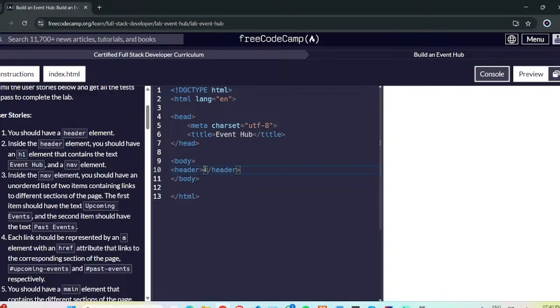Now inside the header the instructions are to add an h1 element. So we do that, added an h1 element. Inside the h1 element it contains the text Event Hub. So let's copy this, and paste it here. And a nav element. So it also has a nav element. So I'm going to do nav and close nav.